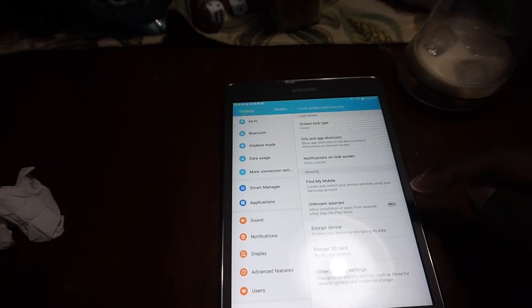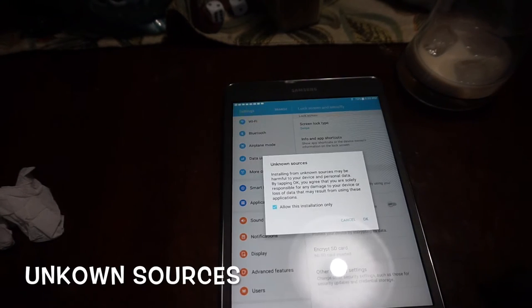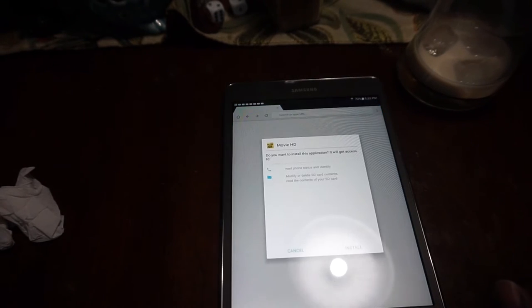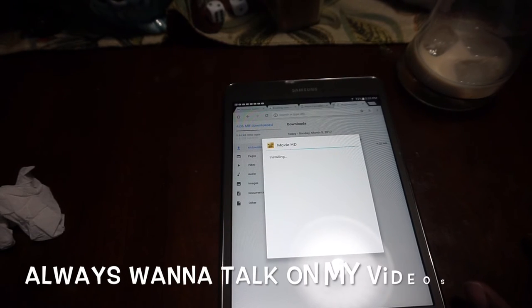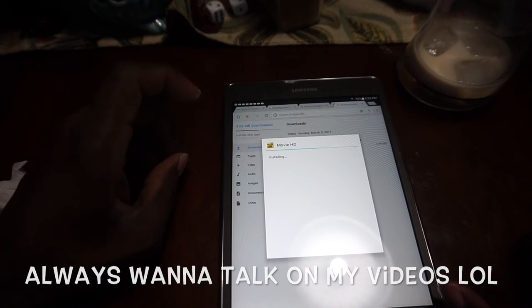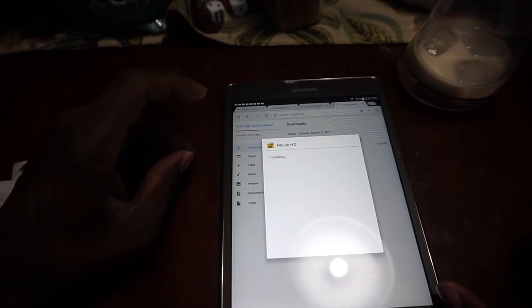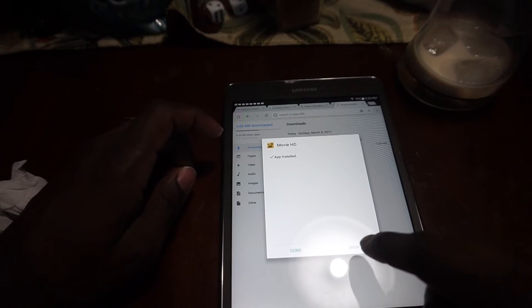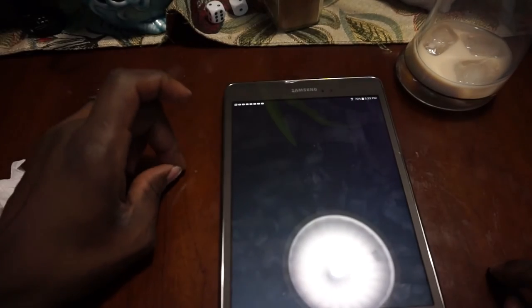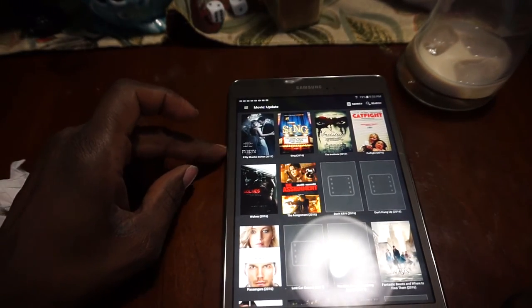You go to settings. And you have to turn on unknown sources. Turn on unknown sources, you click OK. Then you click install, and now it's gonna install. Let's wait for it. Oh, there it goes. Then you click open. And boom, just like that, the app is there.